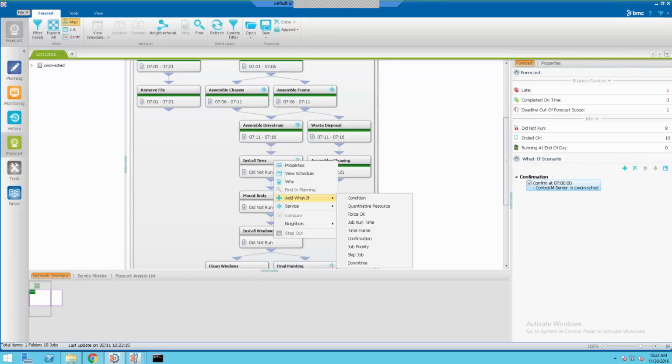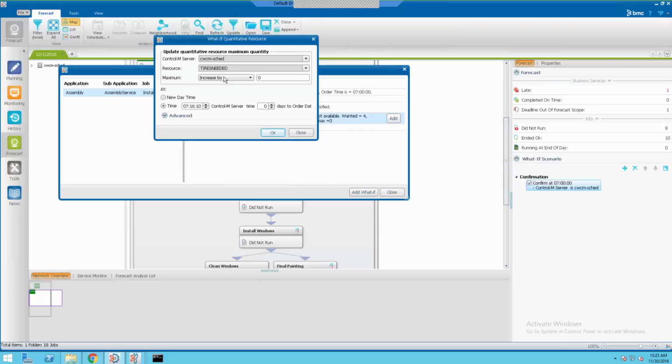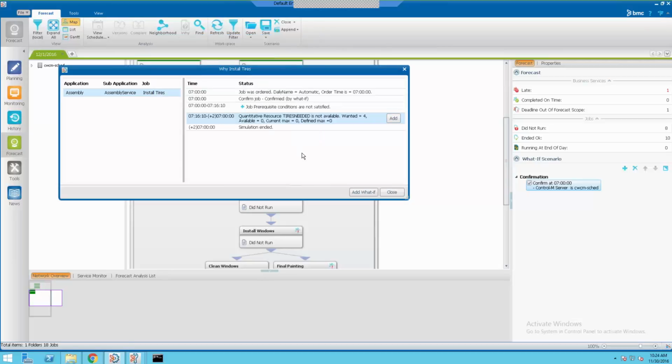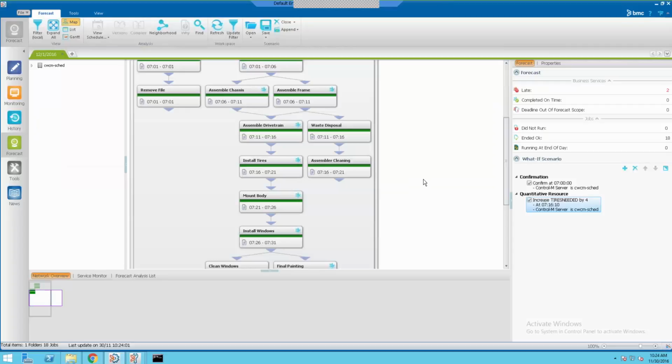So similarly, we'll do another what if. We can do another why actually, and see exactly what this is. So we see that this also had a confirmation, but the what if got us by that. In this case, there's some resources that are needed, so we're going to go ahead and add that. I'm going to increase it by 4, and I'll take the defaults, the time that it typically starts this job. And again, it lets us get through this service. So now everything based upon these assumptions is going to finish correctly.